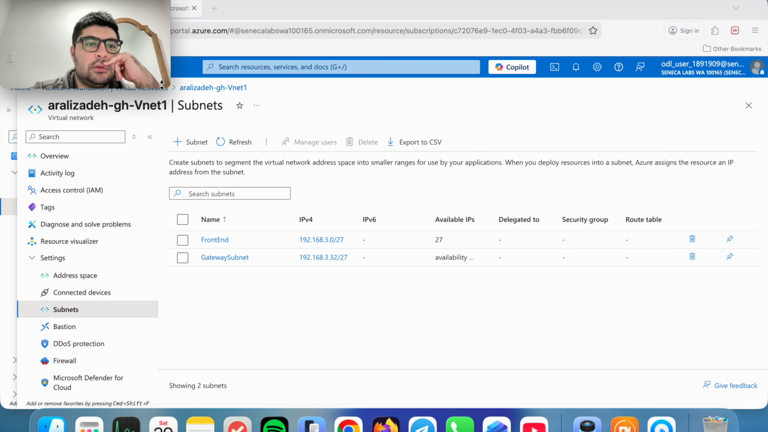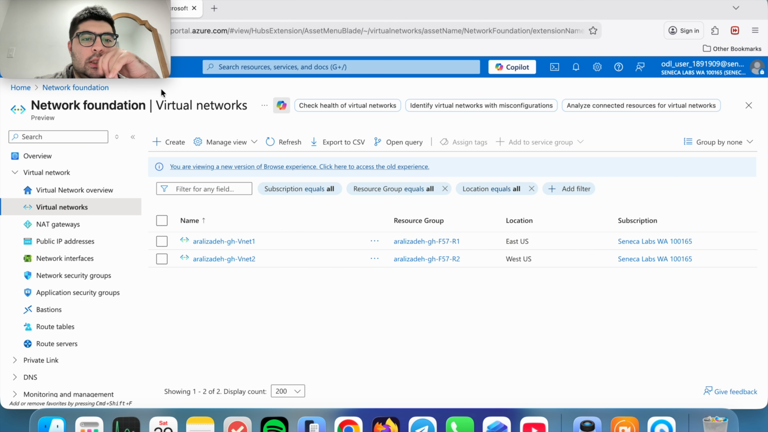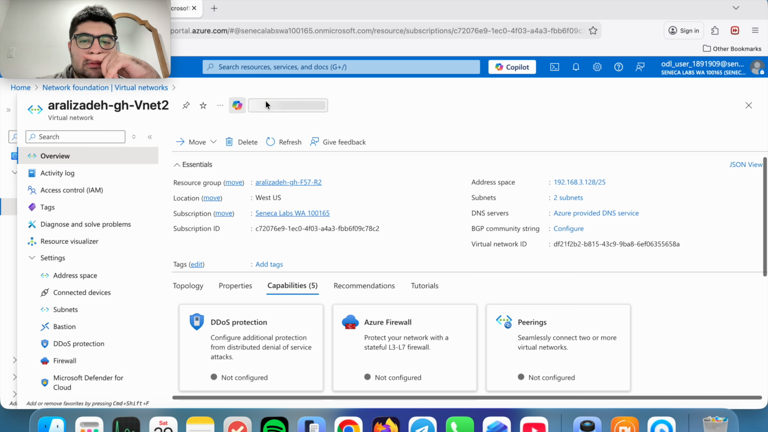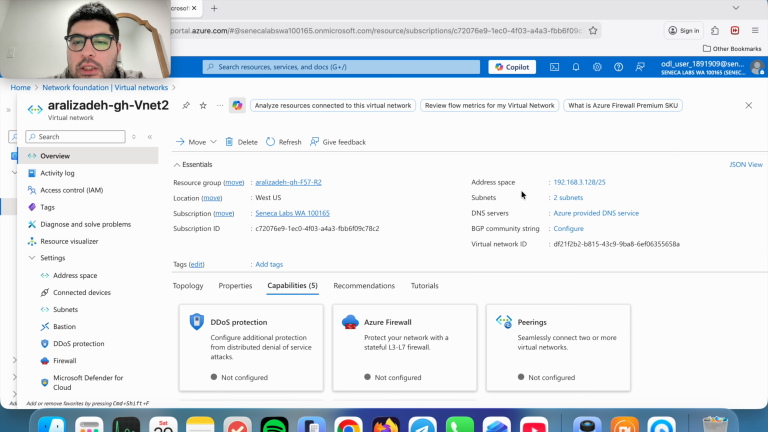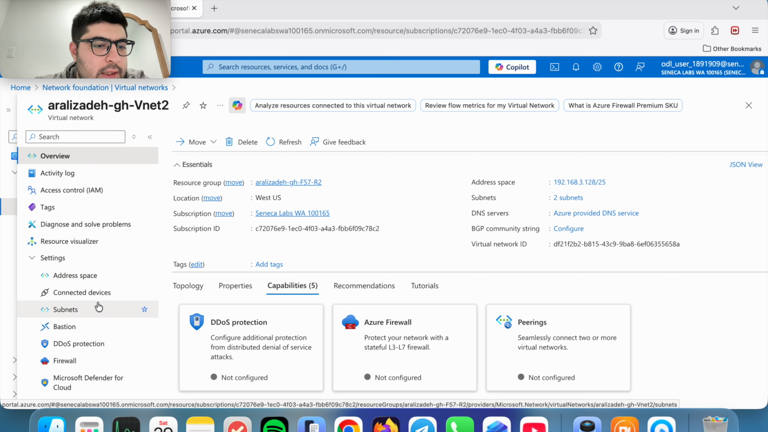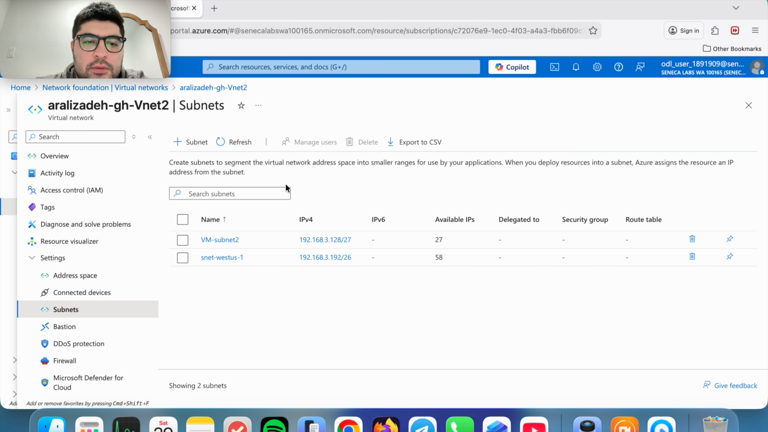Let me go to my second VNet 2. On my second VNet 2, this is my address space that I use. This is the assigned IP address on Blackboard for me, and my subnets for this one. These two are my two subnets.